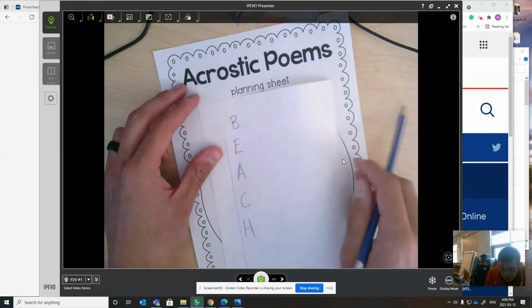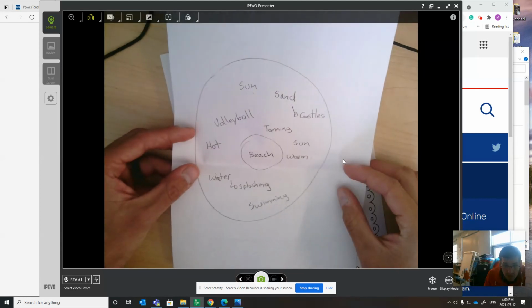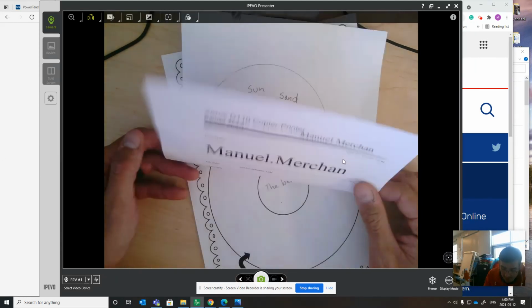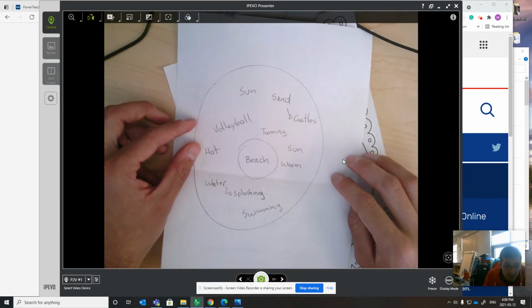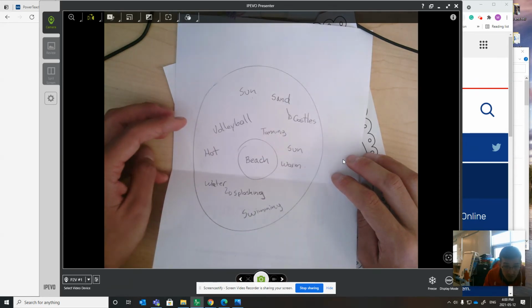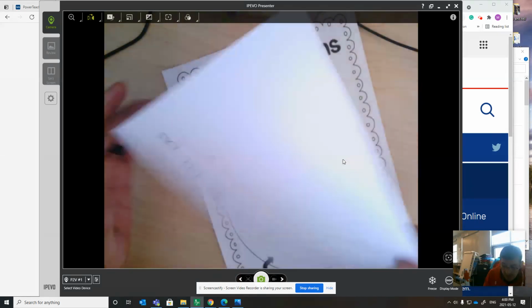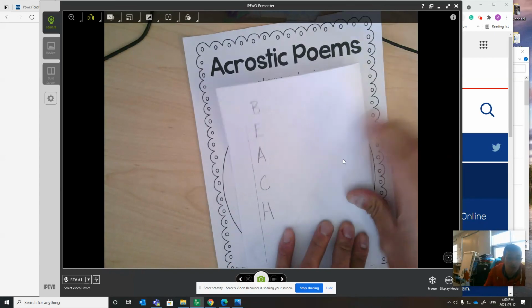All right, so now I'm gonna use the words in some of my brainstorm to try to come up with sentences. Okay, maybe bright, so maybe something about the sun. So bright, yeah, so start thinking about words, making sentences using your brainstorm, and making sentences that start with each one of the letters of your chosen word.